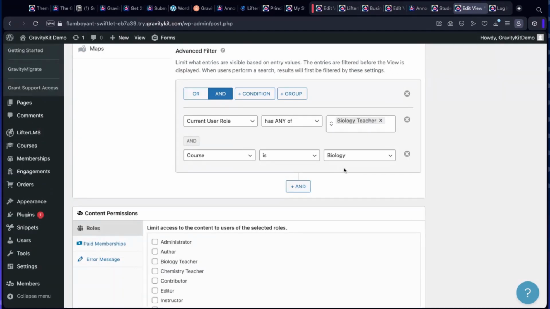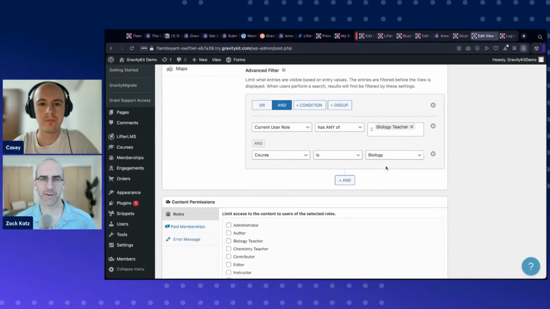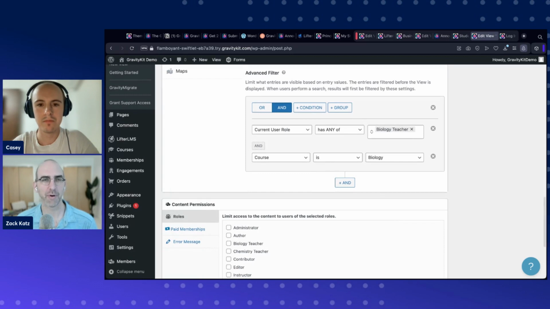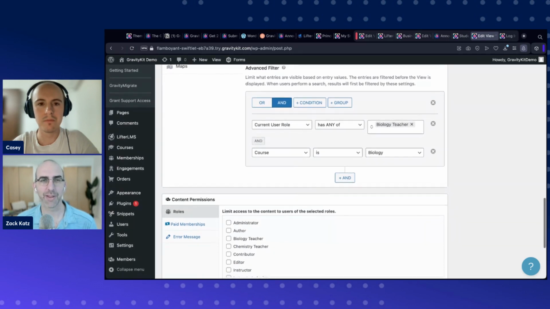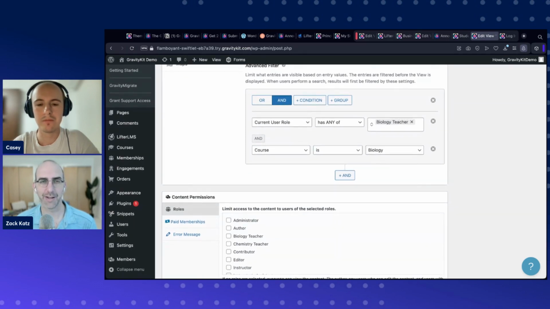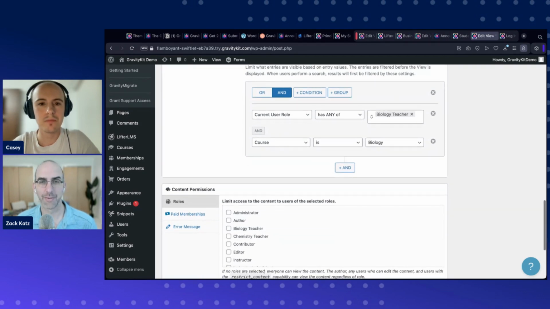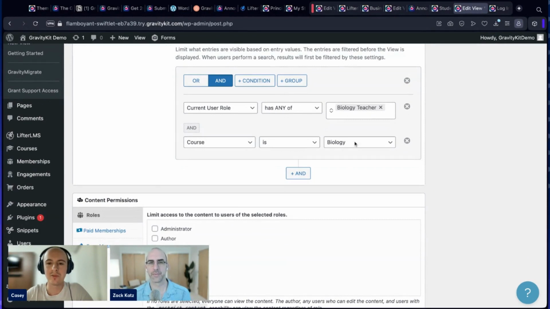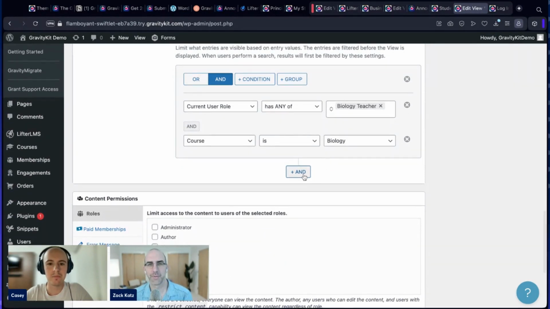And one of the things to remember while you're setting up these filters, because it can get a little complicated as you get into nesting levels, is that the goal is that you can read these out as a sentence, and it makes sense. So current user role has any of biology teacher, and course is biology. So just remember, if you get lost while configuring these things, you can read them out as a sentence, and they should make sense.